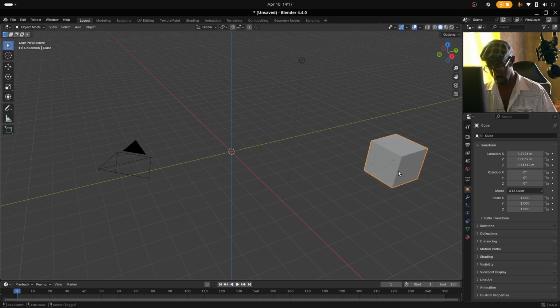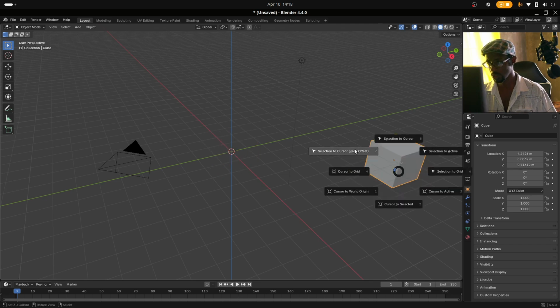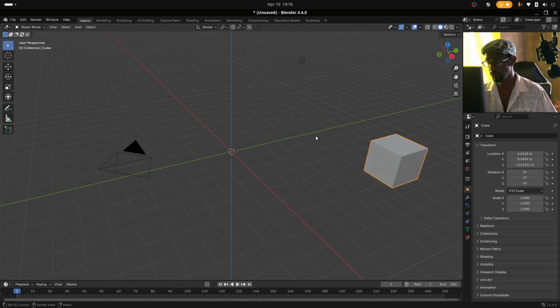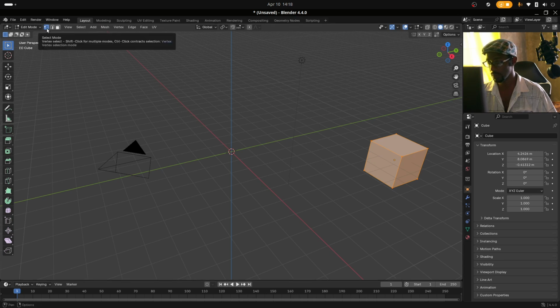Right. Let's go ahead and choose the next one, which is selection to cursor keep offset, and we notice it does the same thing. So why do we have two different options if it does the same thing? Well, the difference between these two options applies when you look at moving elements in edit mode. So if we go into edit mode by pressing Tab, good, or we can go to edit mode up here in the top left, it shows us our vertices, right? Because we have the vertex option by default here as the select mode.